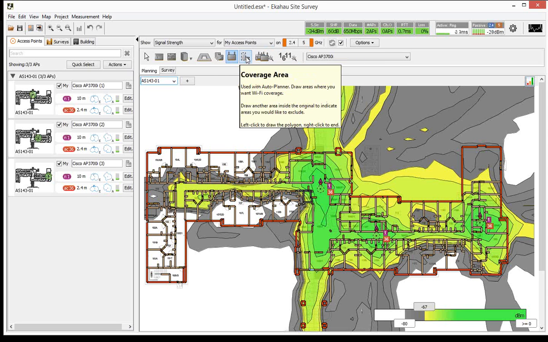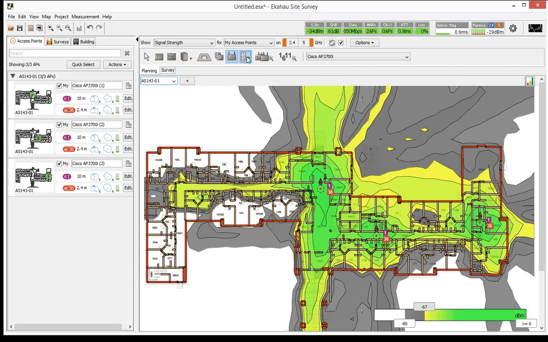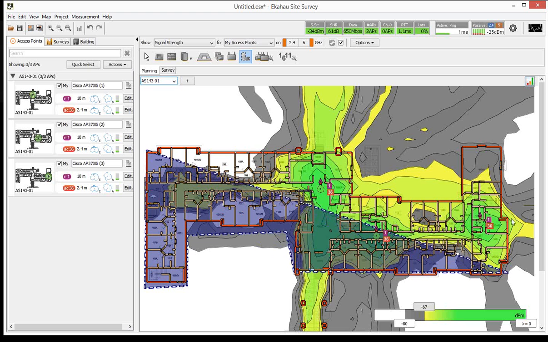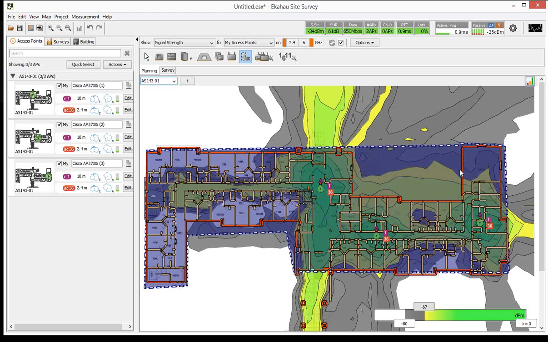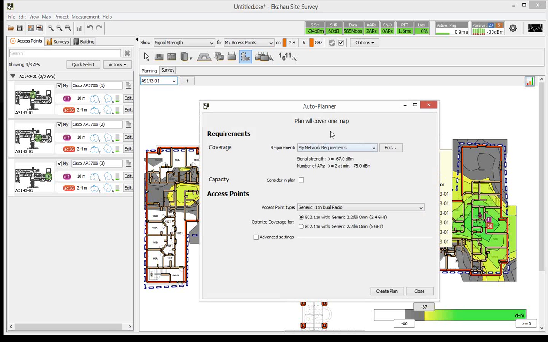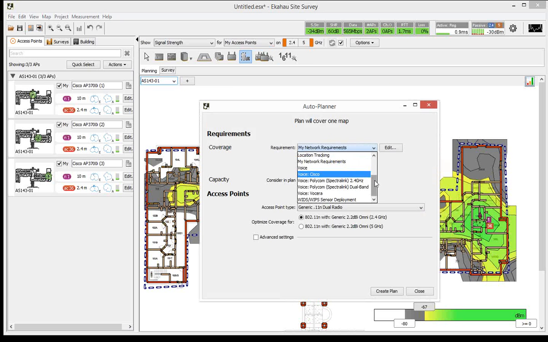But before that, you should draw a coverage area. So that means where should the network actually operate. So draw one of these polygons around the building, for example, if you want the network to cover the entire building. Something like this. So I'm going to say, yeah, I want the network to actually function inside the entire building. And then I'm going to say, yeah, auto planner, create a network for me based on the Cisco voice over Wi-Fi deployment guidelines.